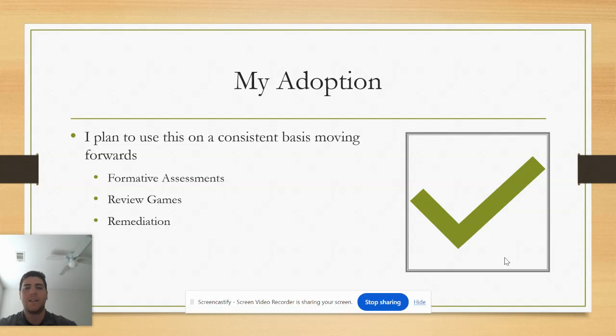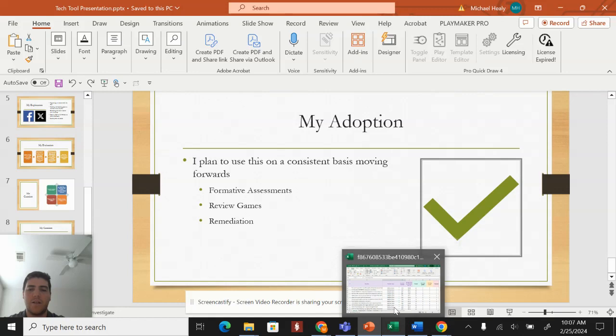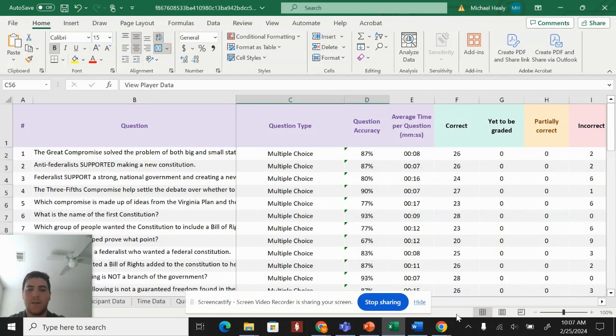Moving forward, I plan to continue to use this for formative assessments, review games, as well as remediation aspects. And with that, let's look at the data that you're able to pull from quizzes and then how I ranked quizzes with my tech tool evaluation.